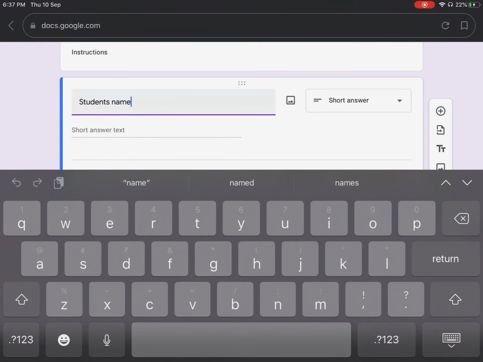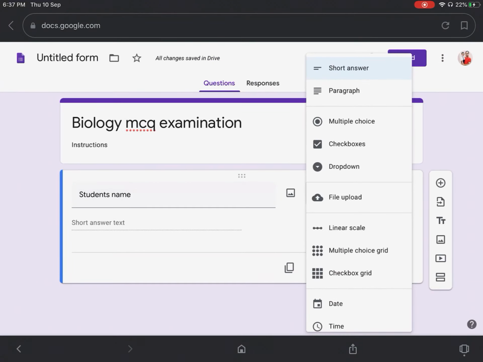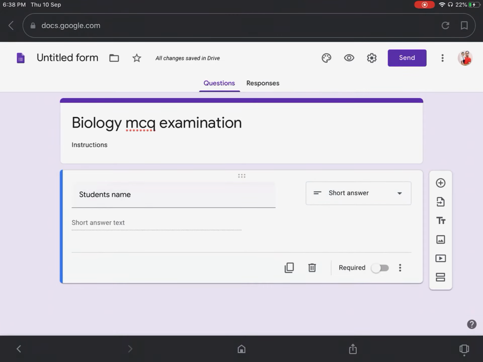Next to this question, you can see a bar is there. If you click it, there are many options. On the basis of the question, you can select it. Suppose you are asking student name. So this is not a multiple choice type of question. This is not a paragraph type of question. Obviously, this is a short answer type question. They have to enter their name. So this is a short answer type question.